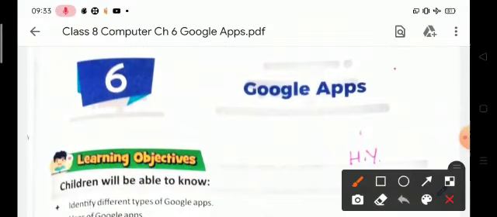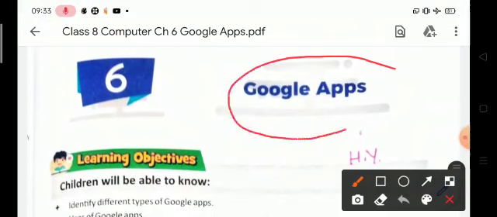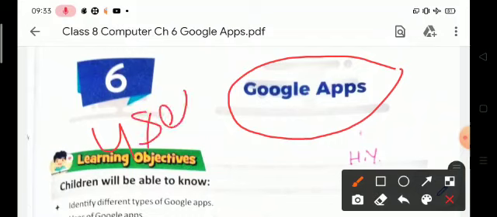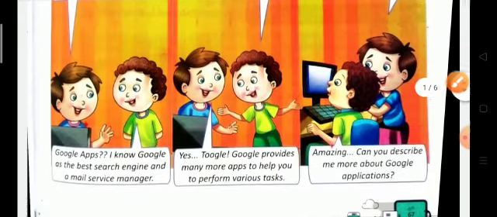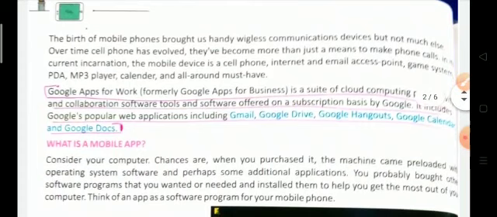Let's start chapter number 6, and the chapter name is Google Apps. In this chapter, we will be learning about different types of Google Apps, uses of Google Apps, and classifying Google Apps. Okay, children, so let's start. Do you know about Google Apps?